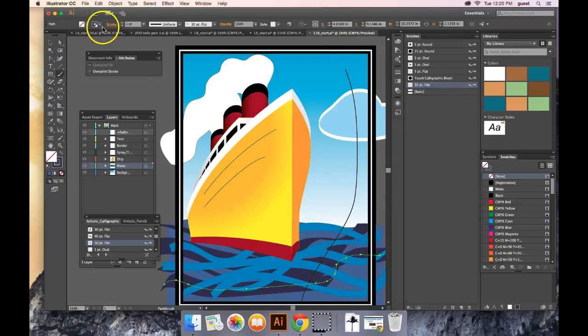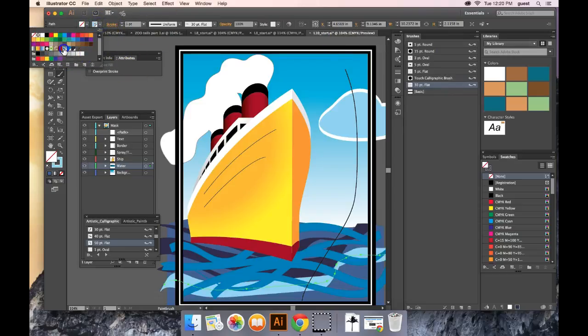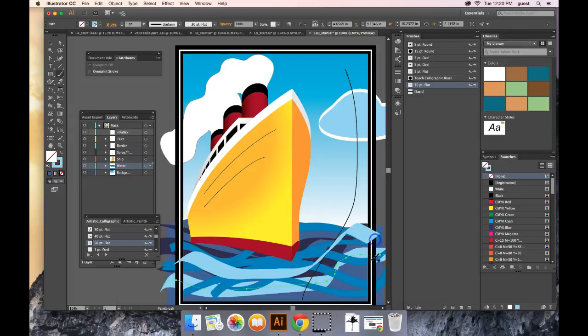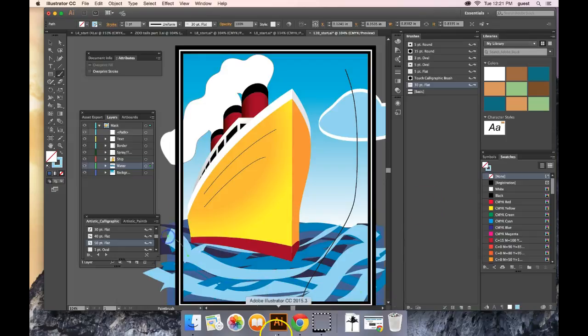And then the next thing I'm going to do is select the light color blue. And then we're going to go ahead and draw in the water there. And again, everybody's going to be doing it a little bit differently, and that's totally up to you.